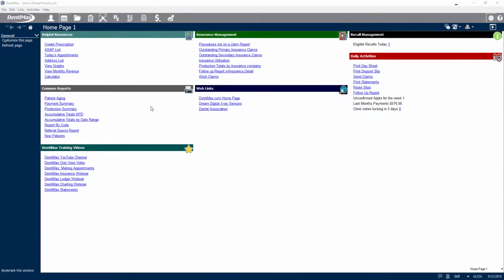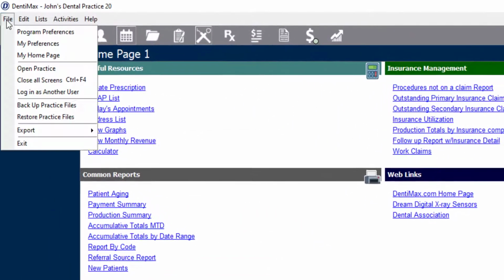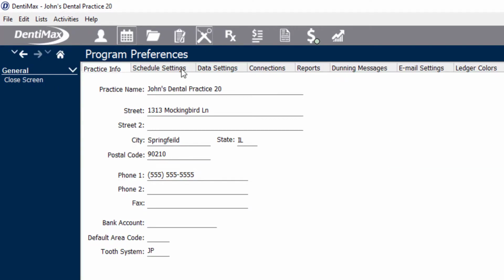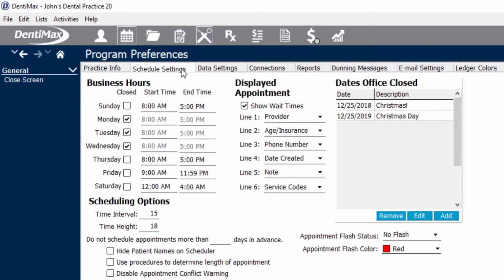Welcome to DentiMax. In today's video, I want to show you some new appointment status and appointment display options that you'll have available to you. To begin, I'm going to go to File and Program Preferences, and then click the Scheduler Settings tab. You'll notice a few new options here on the displayed appointment information.